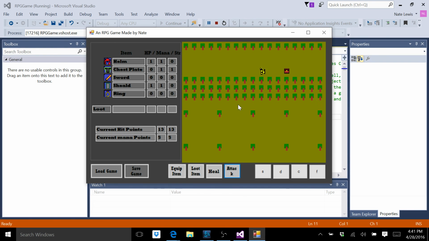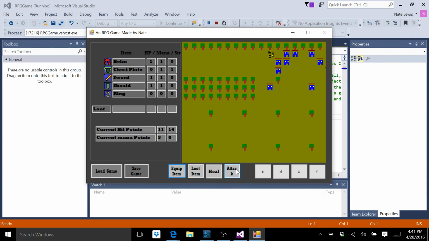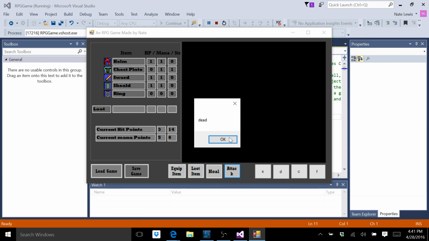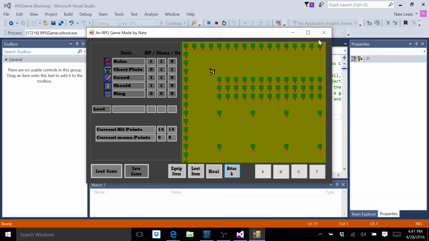You have unlimited lives, so we can grab this chest. It goes away. But the monsters will never walk on top of each other. And you died. All right, that's it. Thanks.